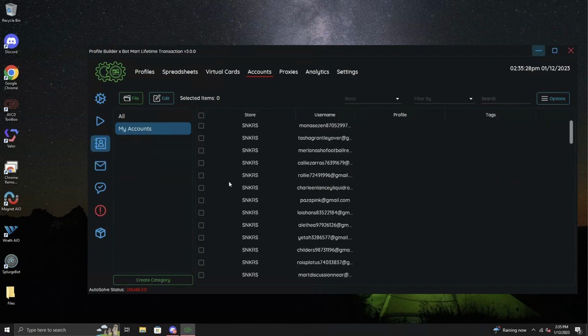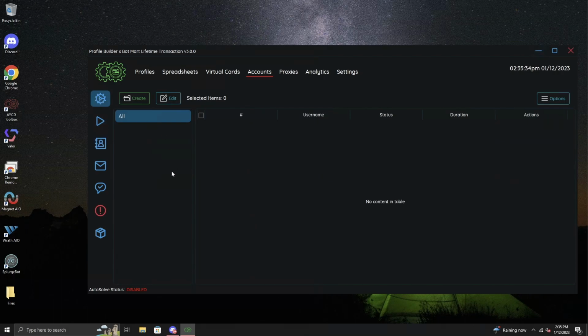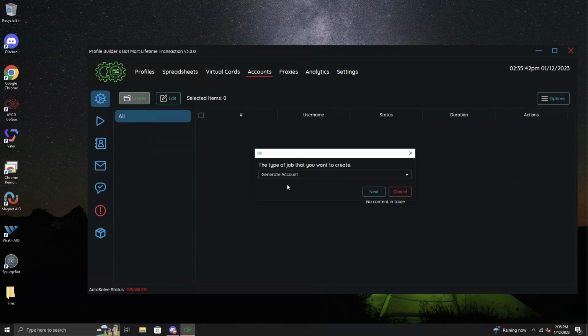Accounts will be here. All the accounts that you create will pop over into this category that you can access at any time. And then when it comes down to the generation process, you're going to start up over here where the account generator is located. You'll click Create, and then you can select the type of module. So if you want to reset accounts, if you want to update account information, or if you want to generate.